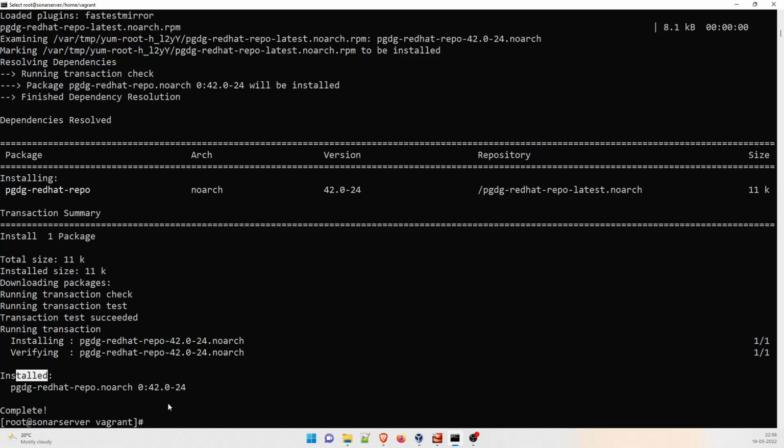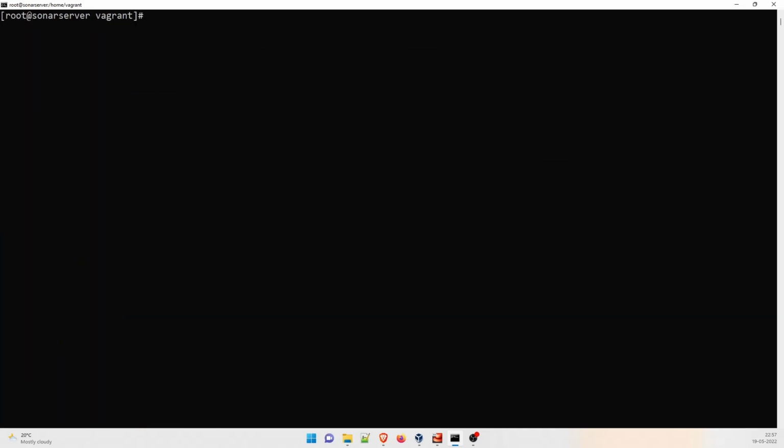Once the repository has been added, disable the default PostgreSQL module. I have already copied the command for that. I'll just paste it over here. Okay, right click. I'm sorry, I think I copied the wrong thing, let me clear this first. This is causing a menace over here. Okay, I'll just copy, right click. This is sudo dnf -qy module disable postgresql. That's what you have to do.